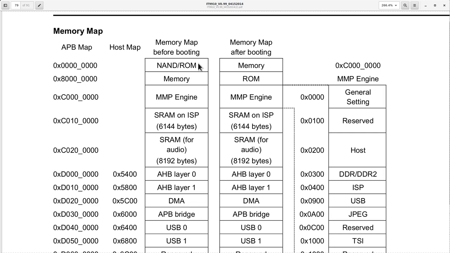So I think the next step is to try writing some software that can dump out this ROM through the U2 serial port.